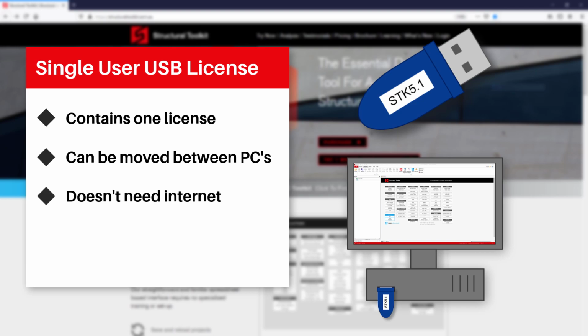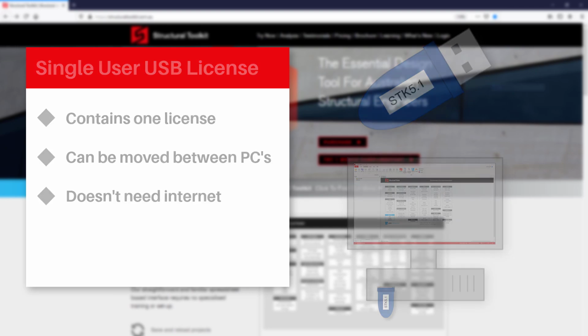It's not restricted to just one computer, so you can move it around as needed. This license type doesn't need an internet connection to operate, and so it's useful for users who need to work in remote places without access to the office network or internet for periods of time.